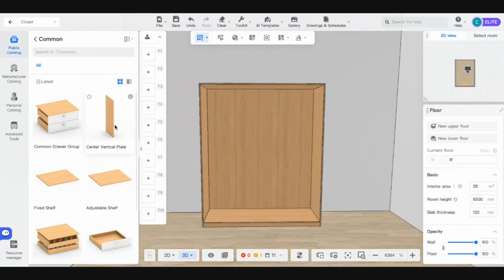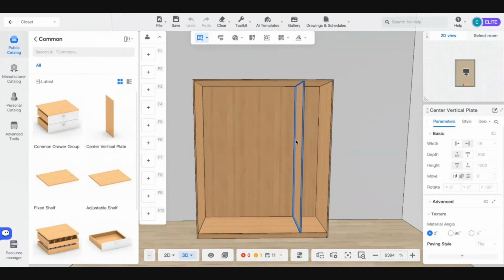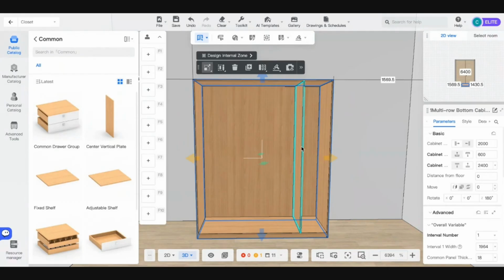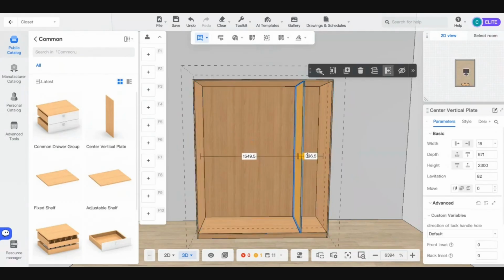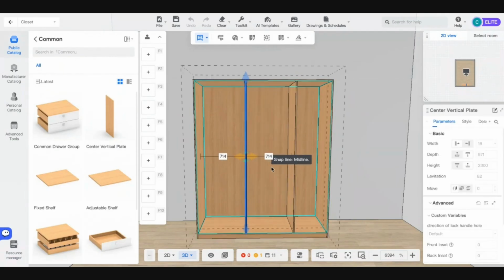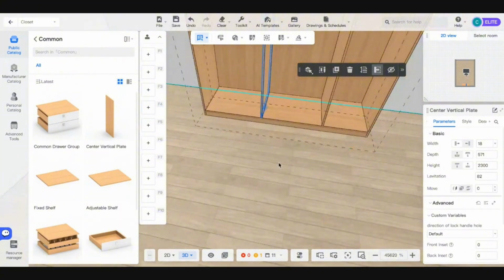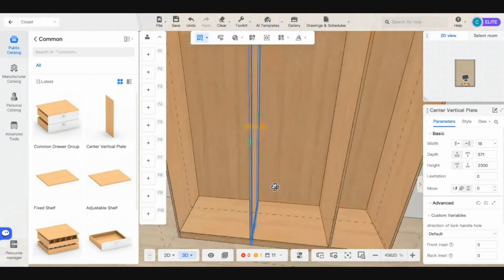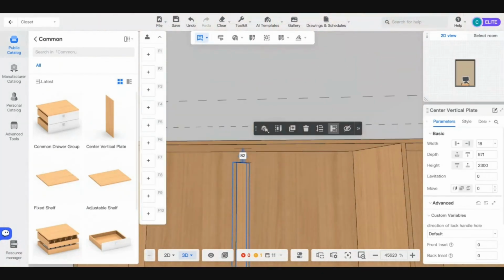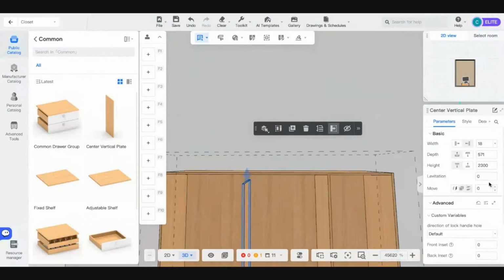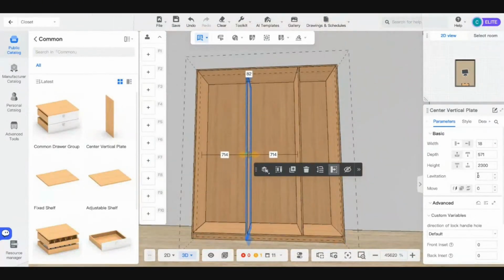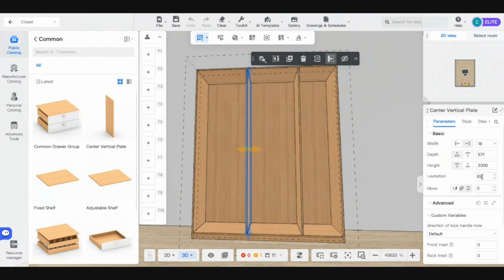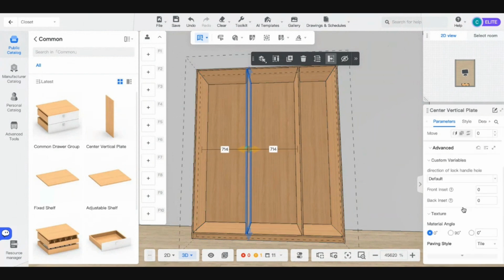For example, I want to create this panel over here, because this is 2 meters, right? So here I double click, for example, this one is 500, and then I click here, so there will be a difference over here. We can also change the elevations. For example, if you change to 0, here you can see the gap. So it depends on what kind of design you want to create. For example, 82, so it will be going up. And then here you can also set the front insert.